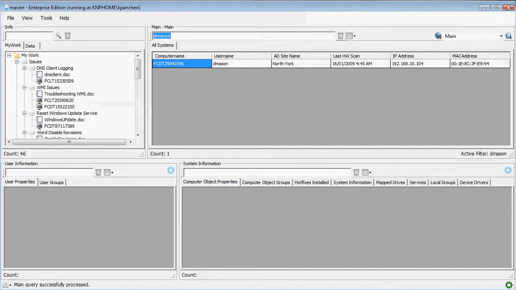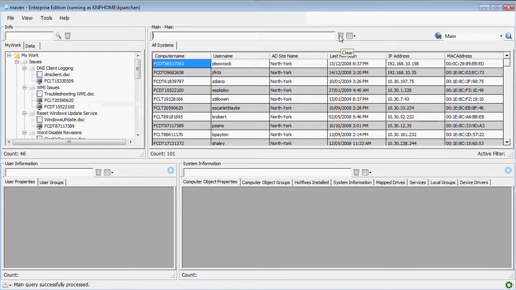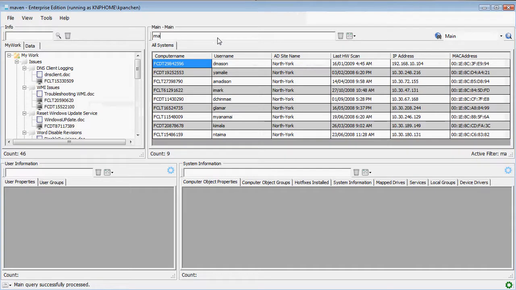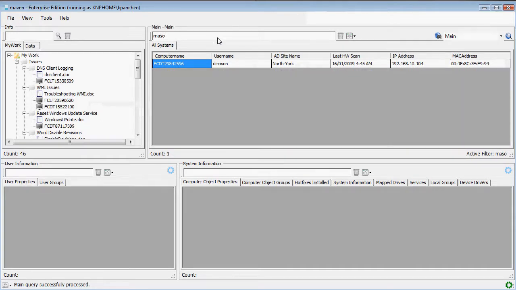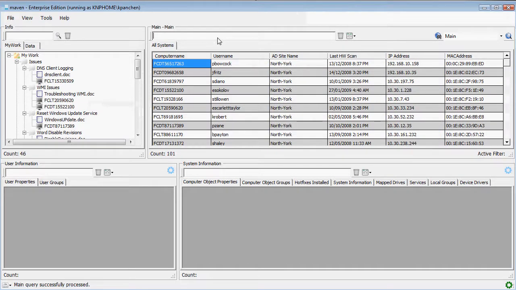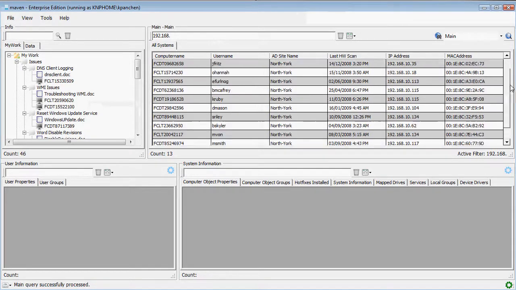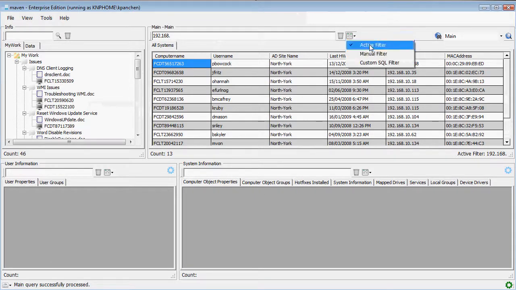This text box that you see here allows us to filter through any column within our grid. So for example, if you wanted to find a particular user, I know we just showed you the find option, but if we already knew the last name, you can see I can just type that in and it filters down. Or perhaps you wanted to find machines that are on the 192.168 subnet, and you can see now we only show those machines. So this is what's known as an active filter, which is the default setting in Maven, and that allows us to basically filter on any column.